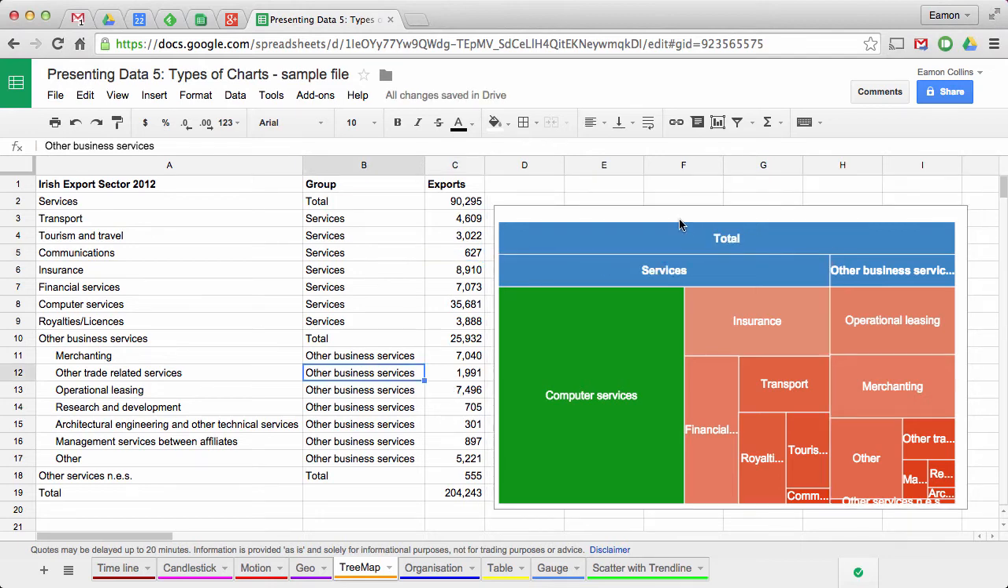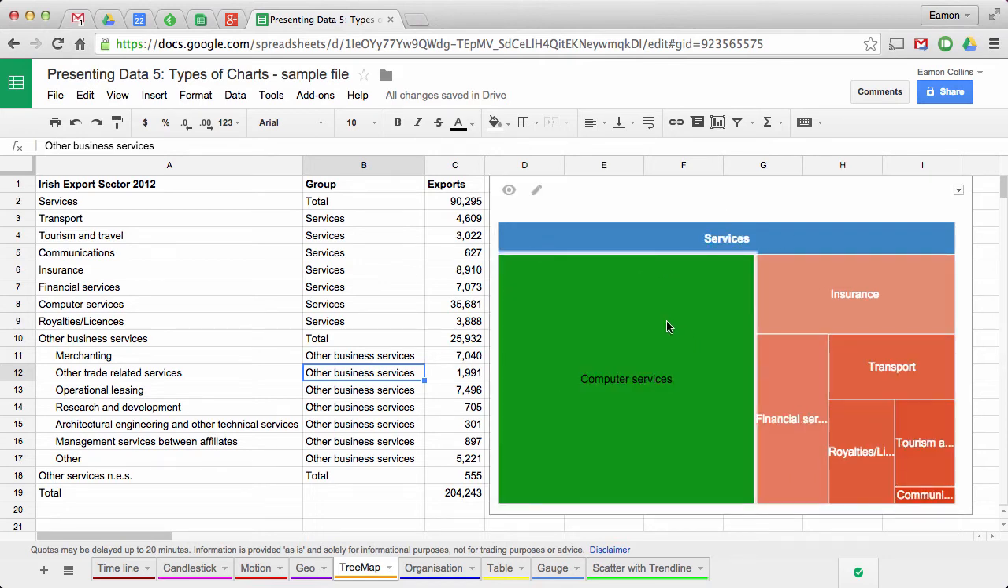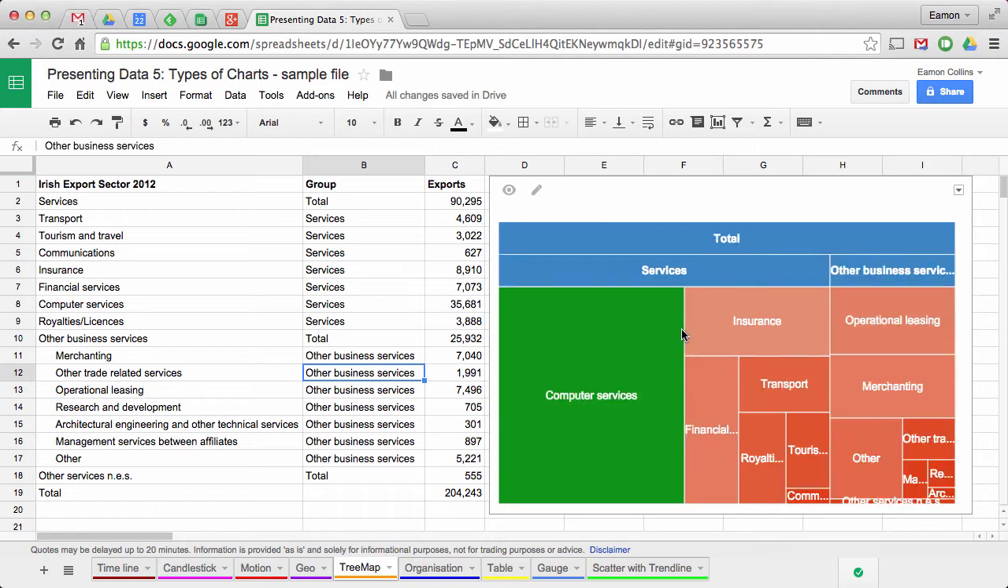And if I want to see a breakdown of a particular sector, I can double click on services, and now I can see services broken down. Over half is computer services, and then insurance, financial services, transport, and so on make up the other sectors. And if I want to go back, I just right click and I'm back to the main section. So it's a very good way of representing the overall size of different sectors.